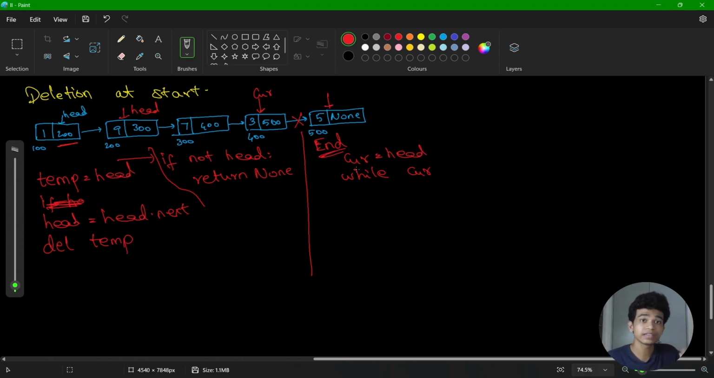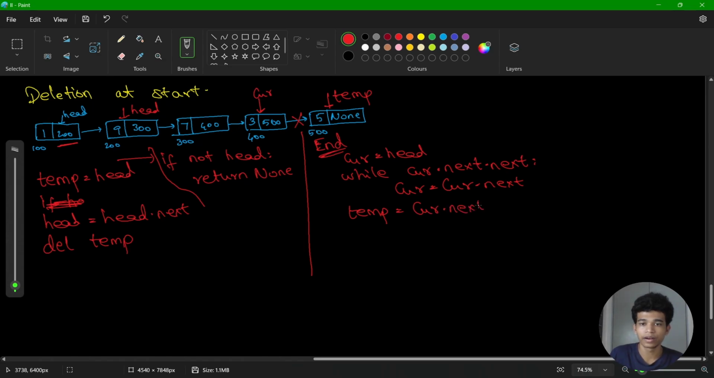Current's next is None. To that I want to traverse. After traversing, what should I do? I should remove this link, right? Before removing this link, I want to get the reference of this point. So temp is equal to current.next. I got a reference. Now current.next is equal to None. Now it's time to delete. Delete the temp. That's it.